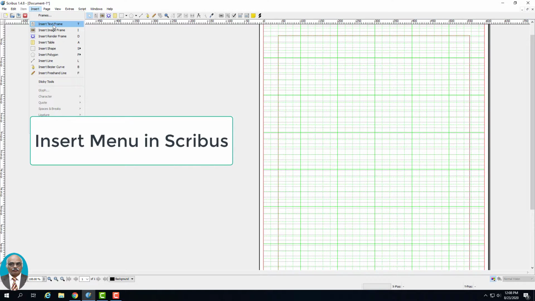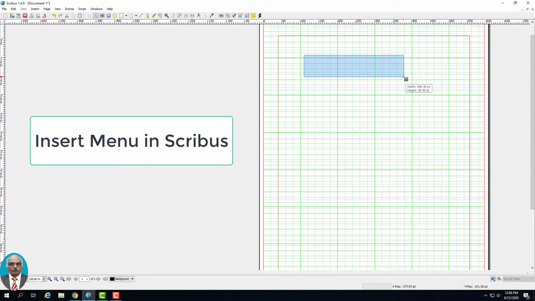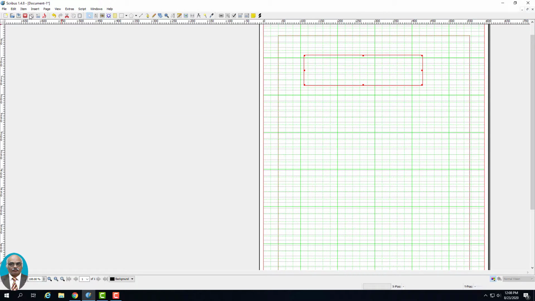So here you see the insert text frame. You can just click here. As soon as you click, you get a plus in the cursor and an icon indicating that it is a text box. So you can draw a text frame like that. Then again insert, you see a T here. So if you want to use a keyboard shortcut to insert a text box, all you got to do is press Control and T. Control and T, the text box will be inserted.